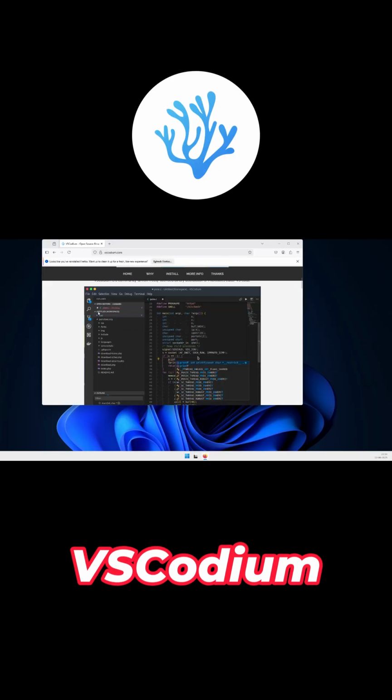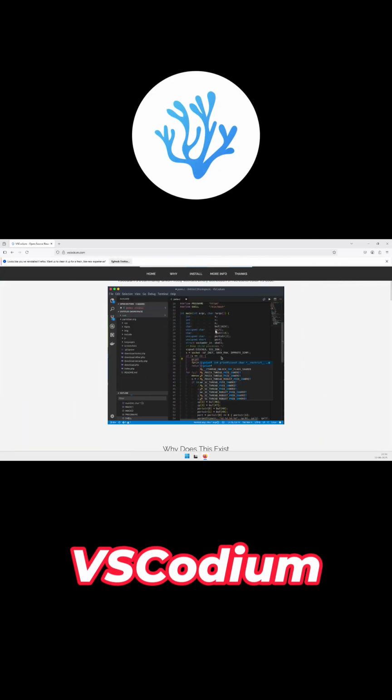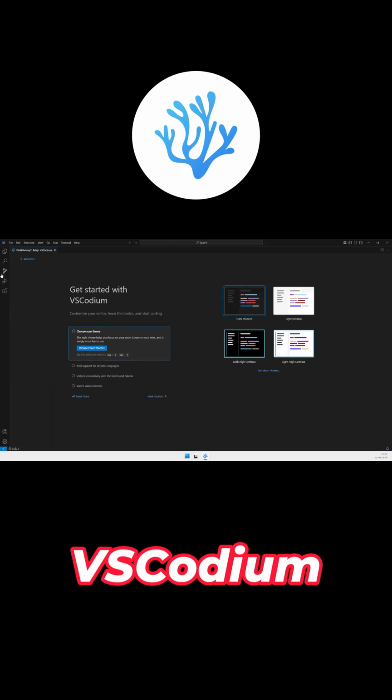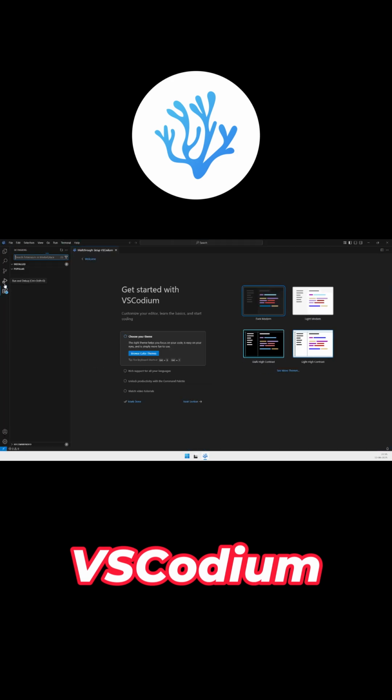VSCodium delivers Visual Studio Code's full extensions library, debugging, linting, language servers, minus Microsoft telemetry. It's fast, lightweight, and perfect for everything, from web projects to embedded Rust development.